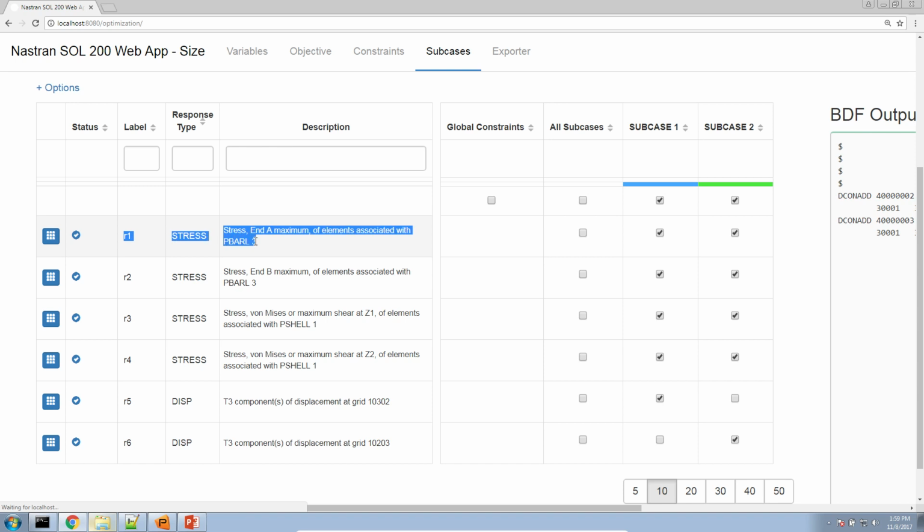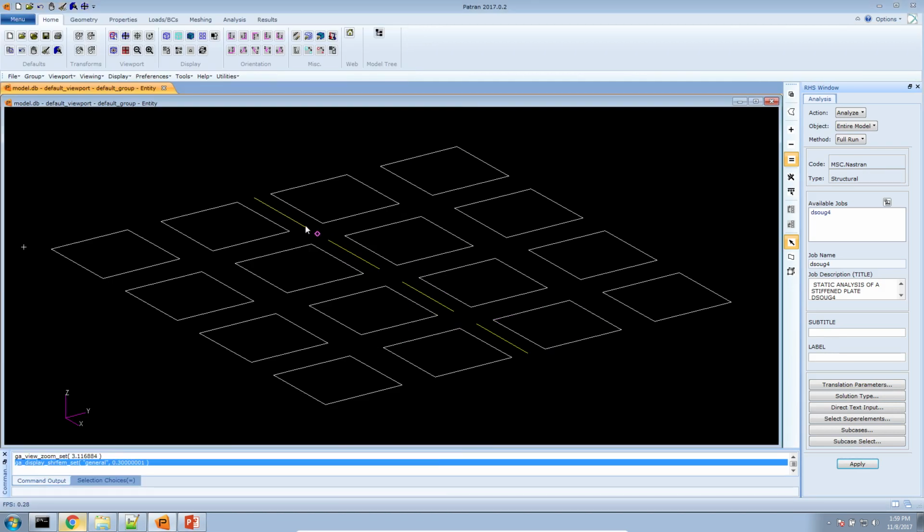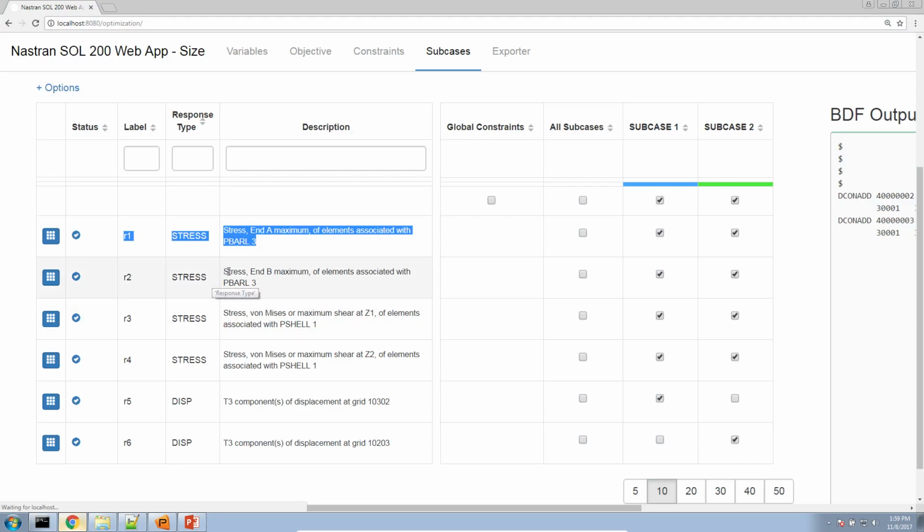This is associated to 4 element stress values. And the reason is because here I have element 1, end A, element 2, end B, and A, element 3, element 4, and A. So there are 4 points where I constrain the stress. And here the same for R2.